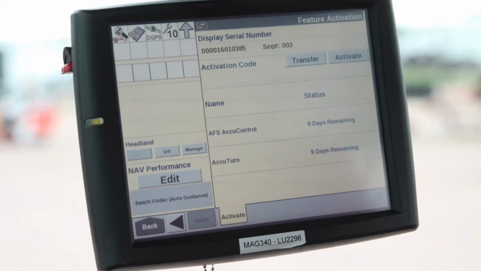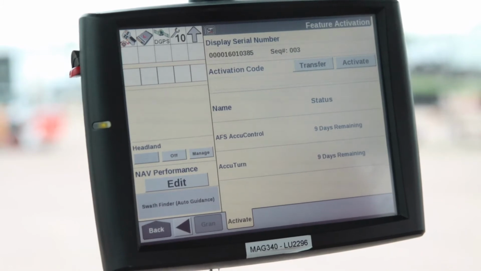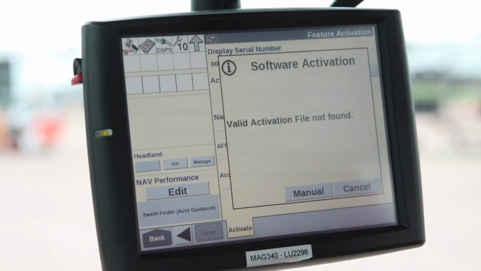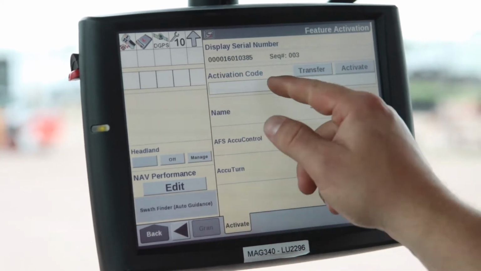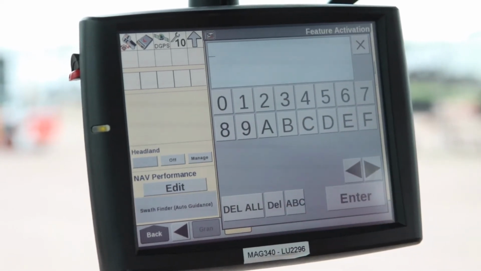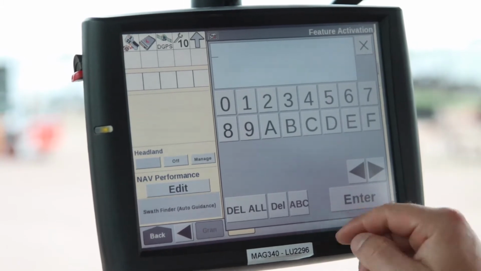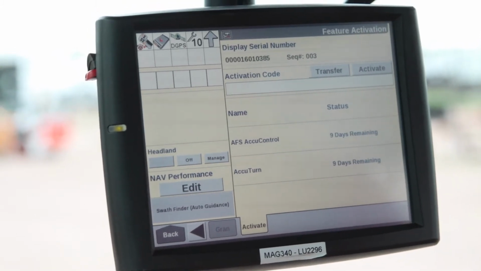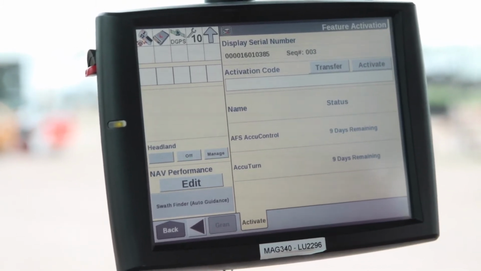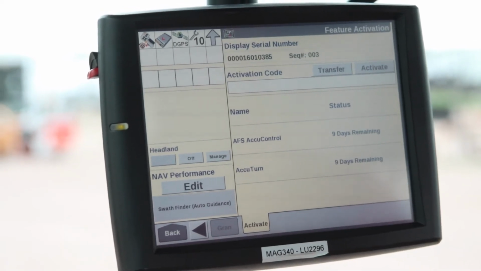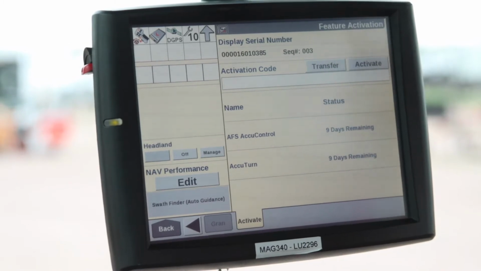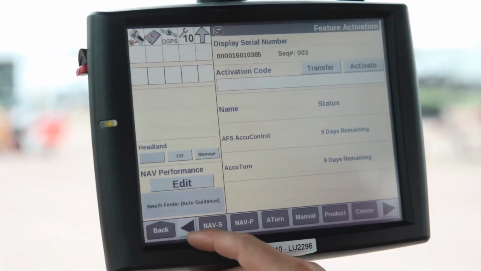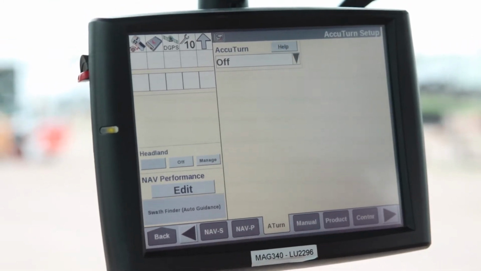If they aren't out there to set this up, and you want to try to get the demo code unlocked, you go to Activate, and it'll give you a warning that there wasn't a file found. So you go to Manual, and then you can punch the code in right there. Once you get your code punched in, you just hit Enter down here, and it would pop up and say that AccuTurn is unlocked for 10 days if you got a demo code, or unlimited if you have the permanent activation in there. Then the display is also going to go through a reboot and start back up, and then you'll see that the AccuTurn function right here is enabled.